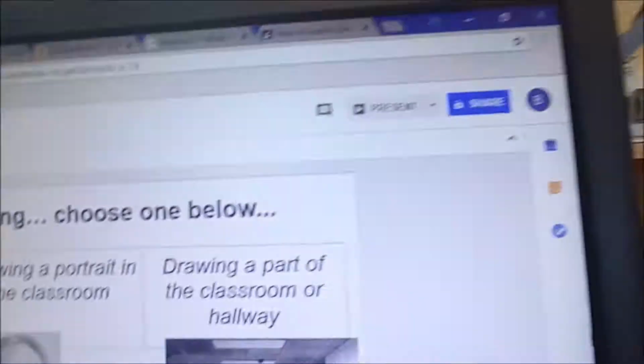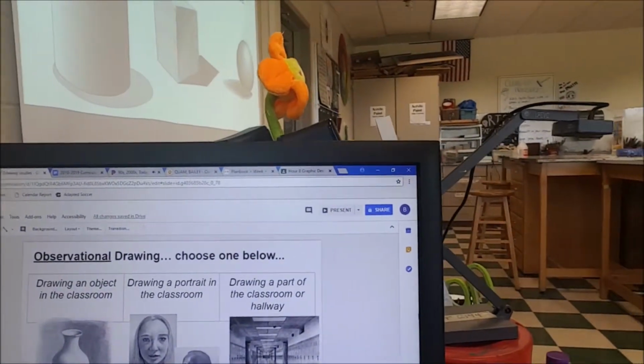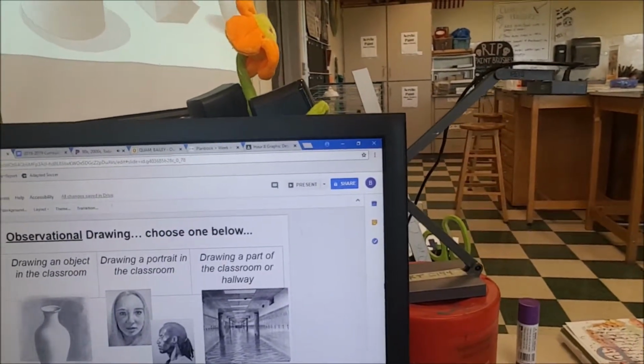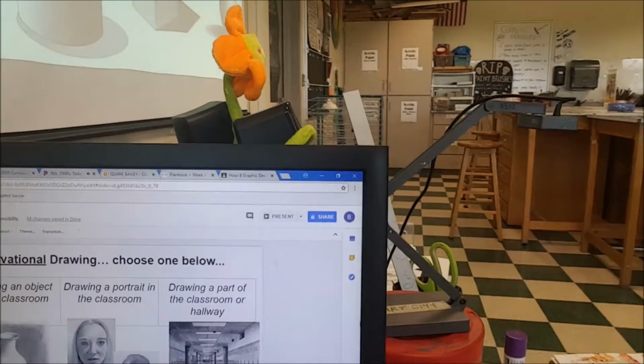All right, good morning, students, and we're just going to quickly talk about observational drawing. You have three choices: drawing an object in the classroom, drawing a portrait in the classroom, and drawing a part of the classroom or hallway. And observational drawing means we are using our eyes.